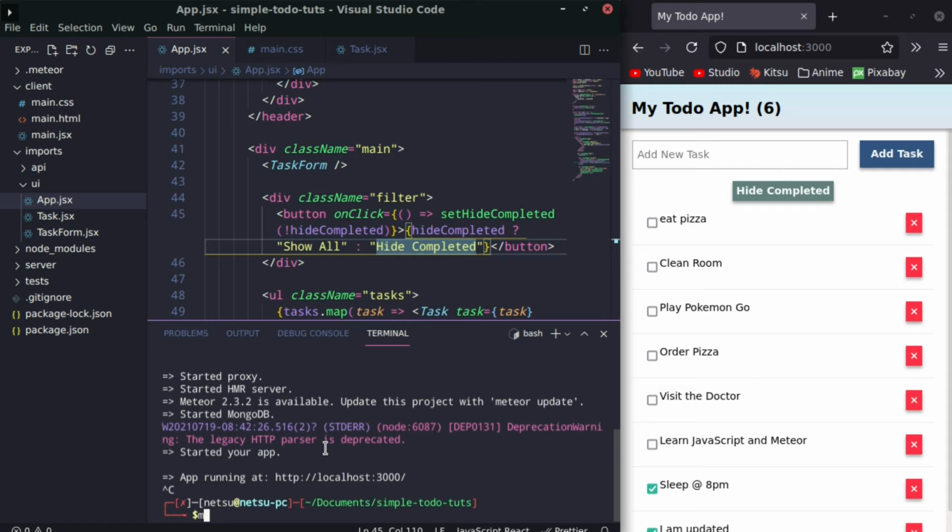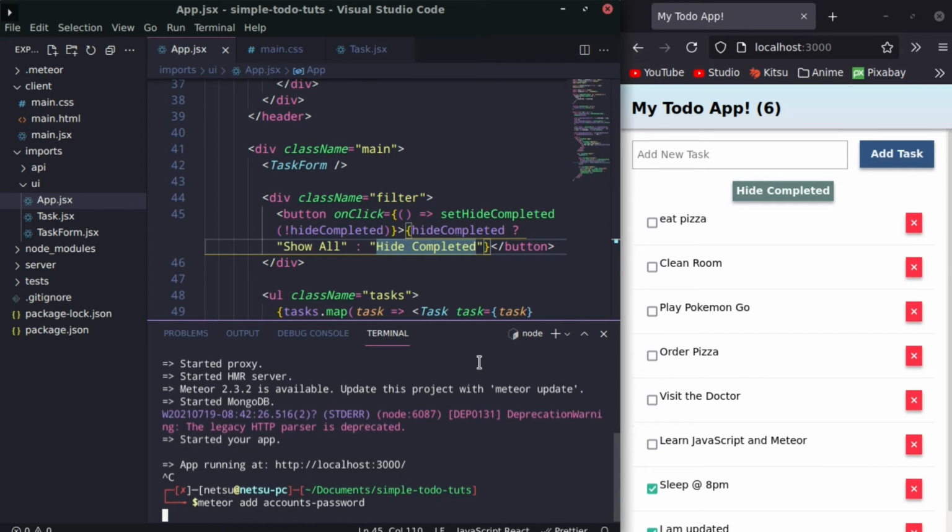So we can say meteor add accounts-password. And this basically enables our username and password authentication we have right out of the box with Meteor. This will allow us to create a login system where everyone has their account, and on their account their tasks. And then they can log into their account using their password, which we're going to encrypt with bcrypt.